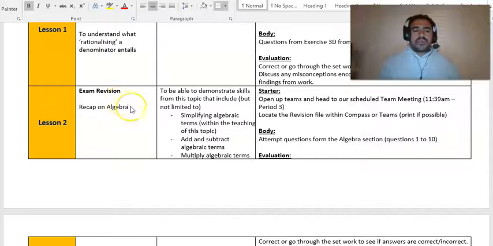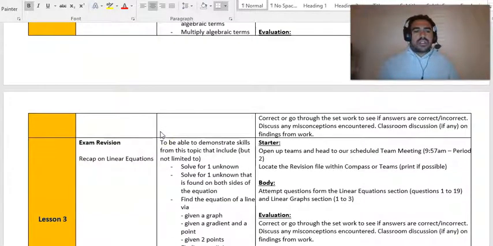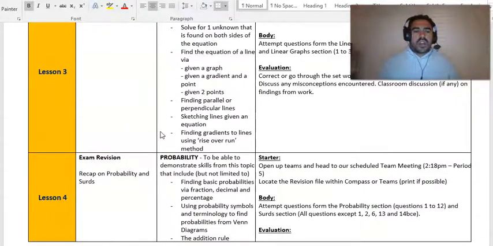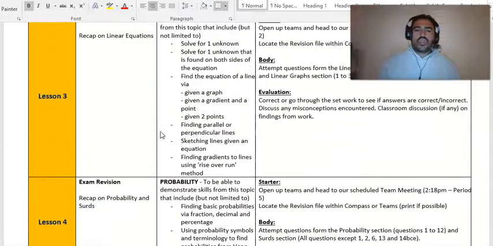And the exam revision is just recaps of all of the topics that we looked into for semester 1, ready for your exam, which will be next week, assuming that we are out of this lockdown. We'll be looking into algebra, linear equations, probability, and SERDS.